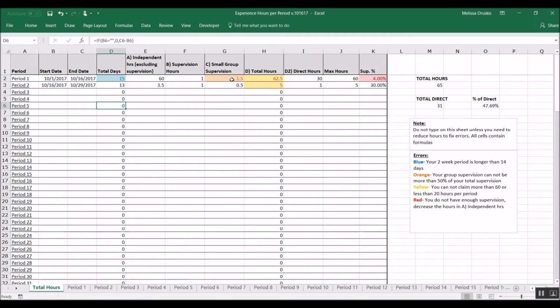Here, this is orange. So that means that your small group supervision is more than 50% of your total supervision hours. So if you've only done 1 hour of individual supervision, the max you can have for small group supervision is also 1 hour.